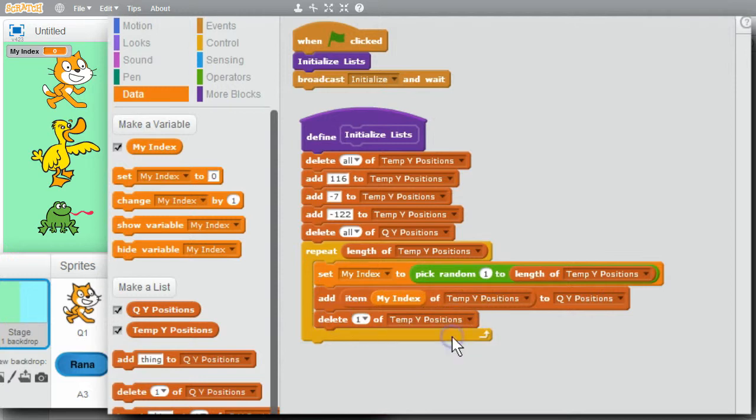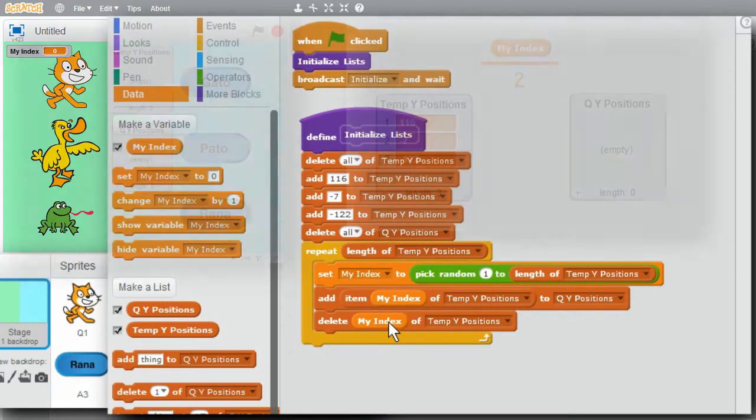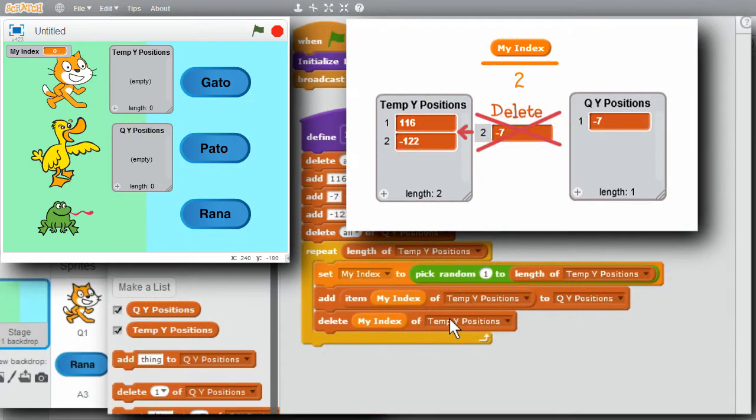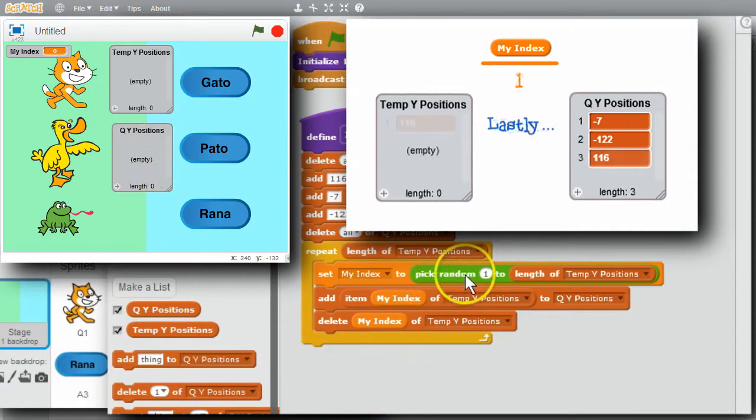From temp Y positions, duplicate my index. I'll randomly pick an element out of temp Y positions, copy it from temp Y positions into QY positions, and remove it from temp Y positions. Temp Y will have 3, 2, then 1. QY positions will be empty, then 1, 2, or 3, randomly selected. It'll be a random list.